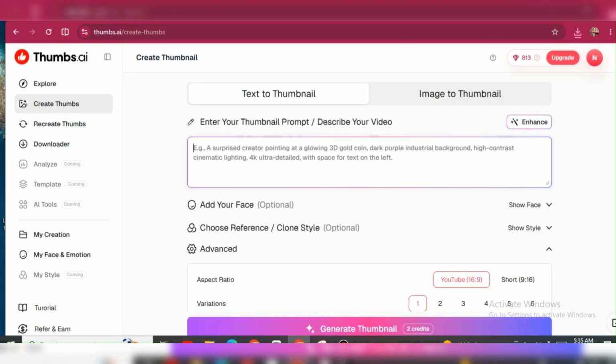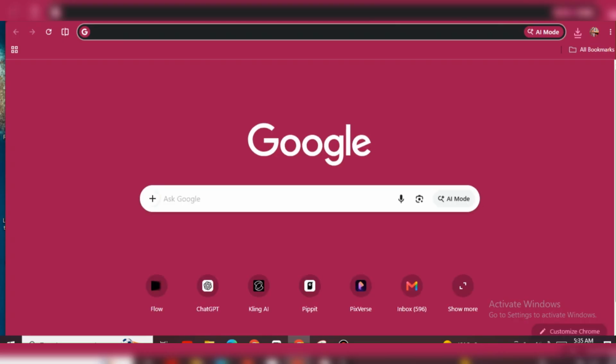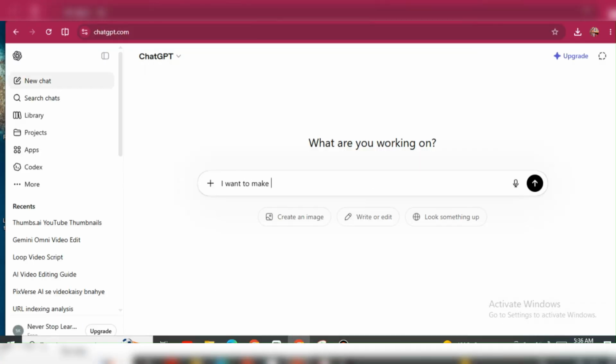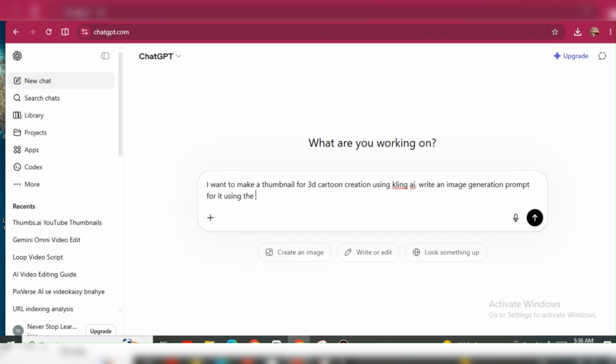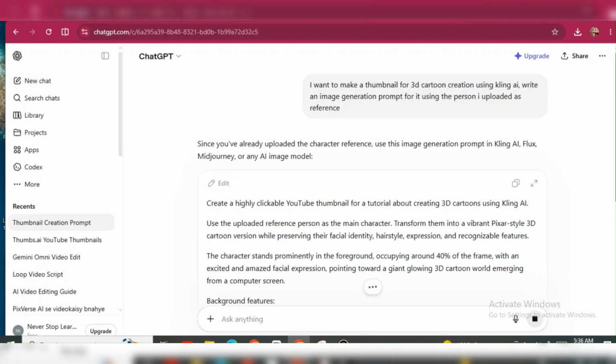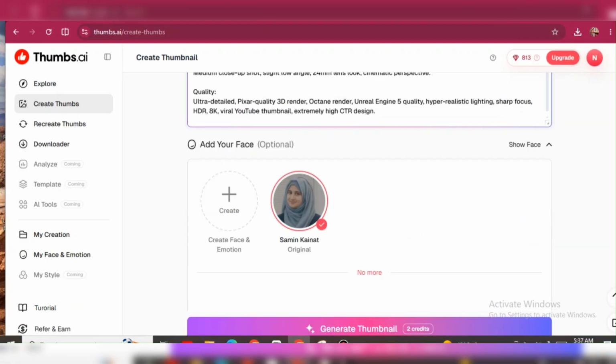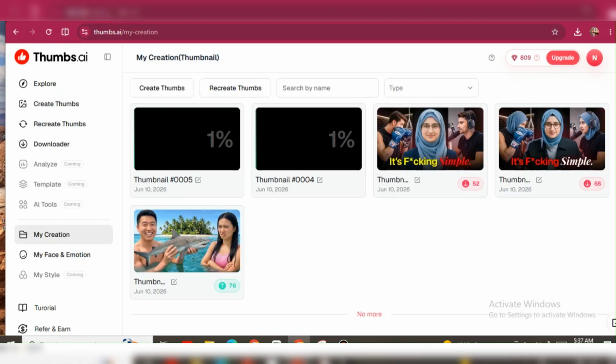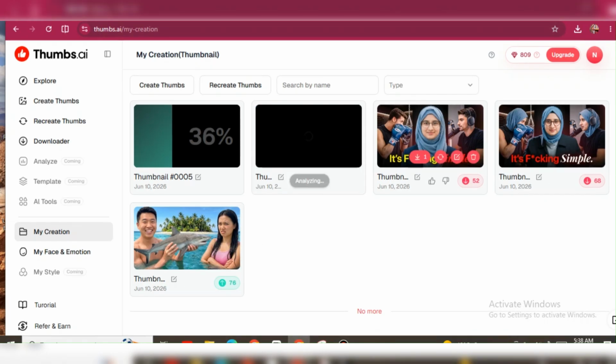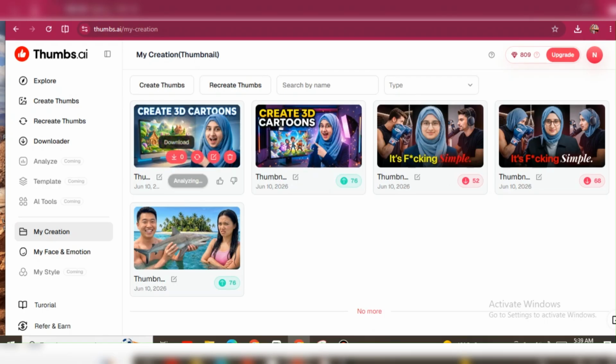Now, I will create a thumbnail using text. I am asking ChatGPT to write a prompt for me where I am teaching about creation of 3D cartoons using Kling AI. ChatGPT has written a detailed prompt for it. You can anyway customize and make changes to it according to your own brand details. I will just copy and paste this prompt in Thumbs.ai and choose my face. Aspect ratio 16:9 and 2 variations. You see, both the generated thumbnails are amazing and with high CTR score. I am choosing this one because cartoons are more prominent here and download it.